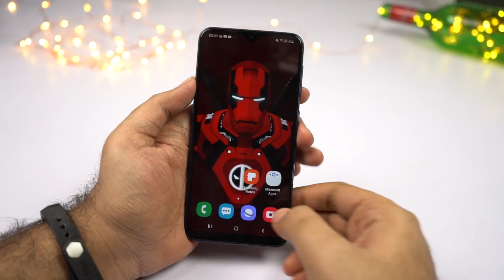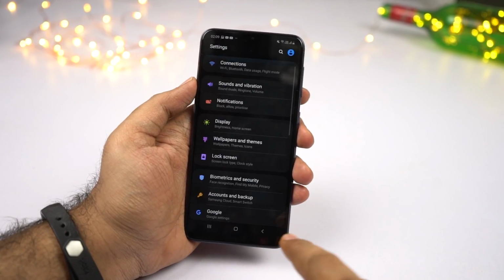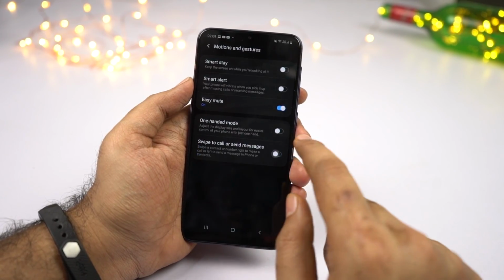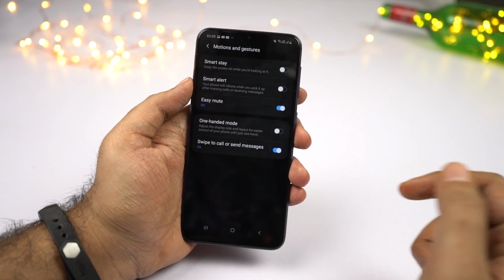So to enable that, you need to go to settings. Once you're in settings, select advanced features. Now select motion and gesture and enable this toggle: Swipe to call and send messages.